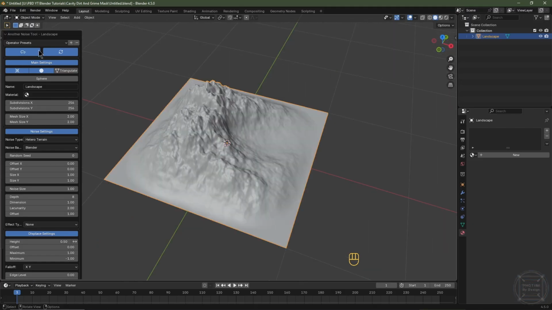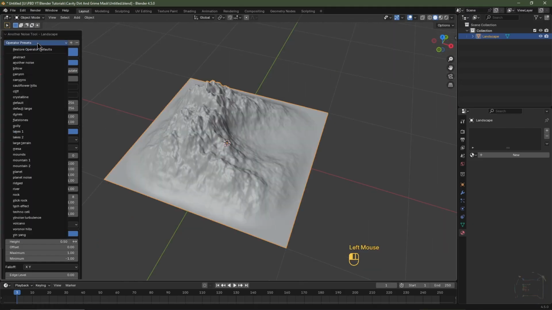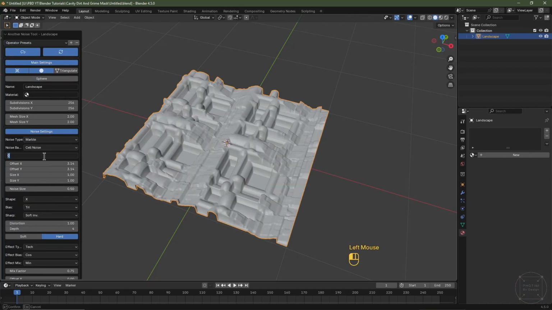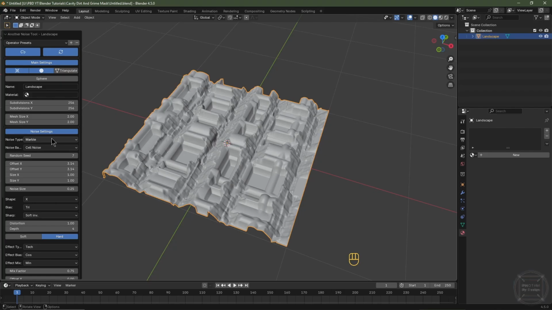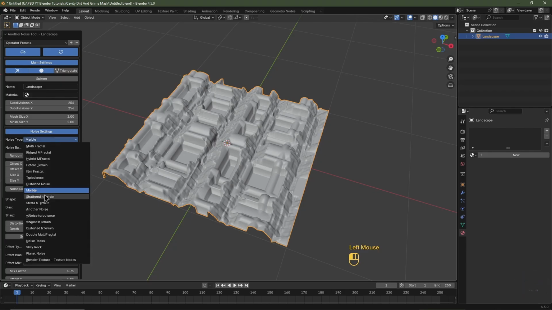I'll navigate to the operator presets at the top here. I'll expand these options and navigate down and choose Tech Effect. I'll then select Random Seed. I'm going to set this to 7. You can change this to whatever you like. I'm going to reduce my noise size to 0.25. I'm going to change my noise type from Marble to Shattered Terrain.